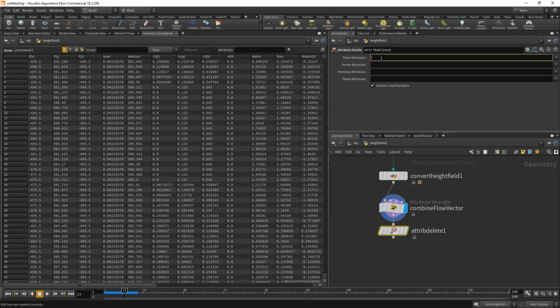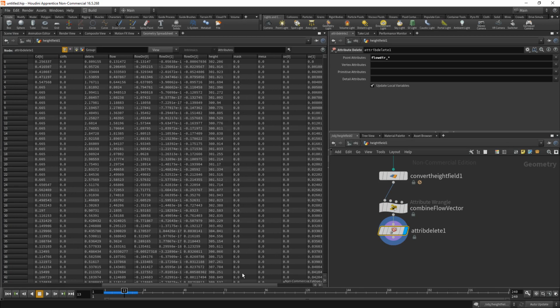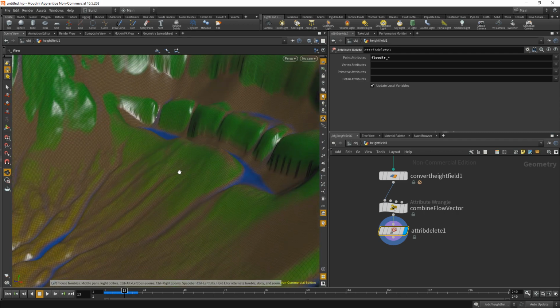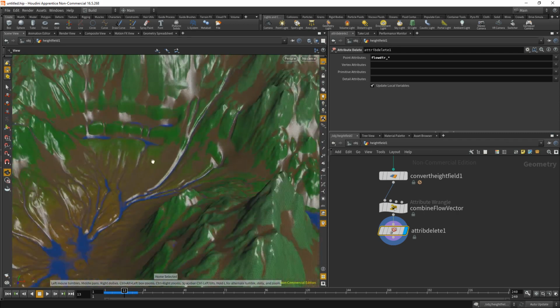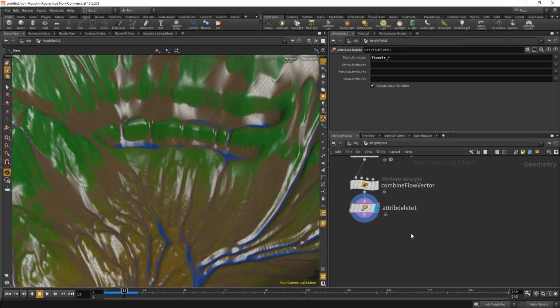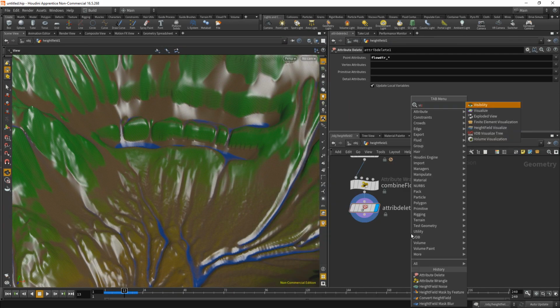And simply put flow_dir_*. And now they should be gone. So now it's only the vector attribute that's remaining. Okay. So zoom out again. And just to demonstrate what we just made, I'm going to add a visualize node.